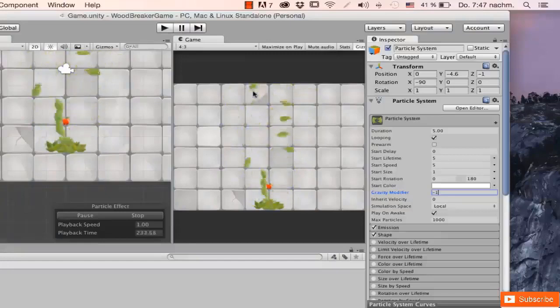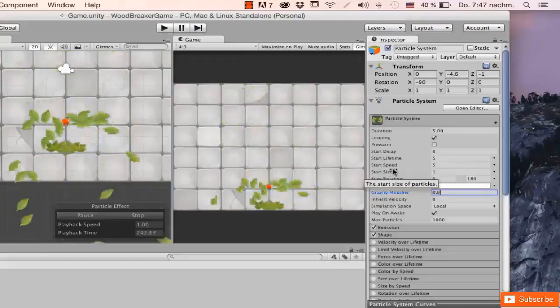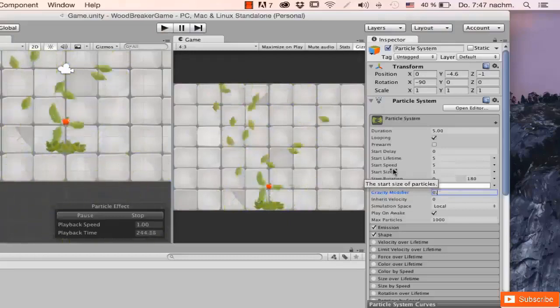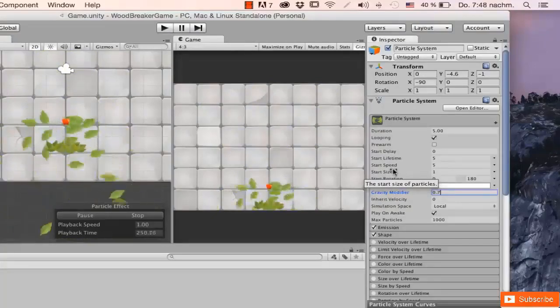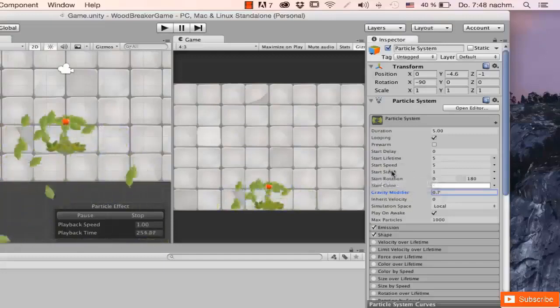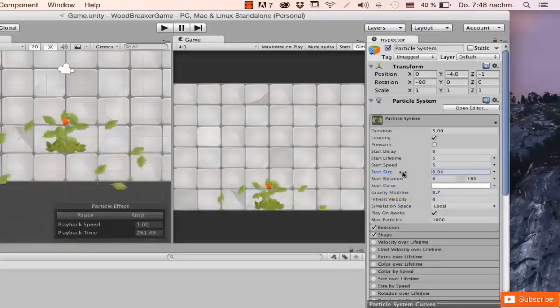So it works as if there's some kind of attraction field on top of the screen here. But in our case, I'm going to try to use maybe 0.7, I guess. And you really have to play around with those parameters because you can do a lot of stuff that's actually really cool. And I'm also going to change the size. So on start size, I'm going to bring this down a little bit.